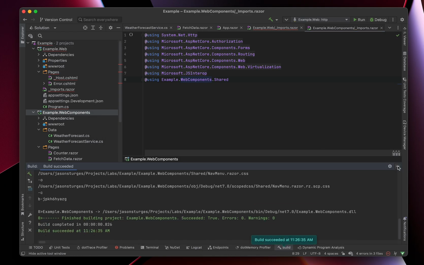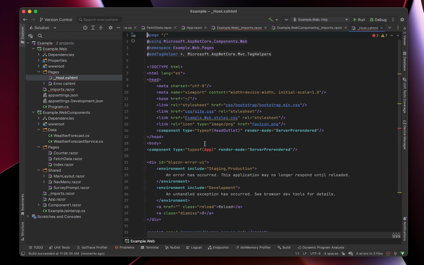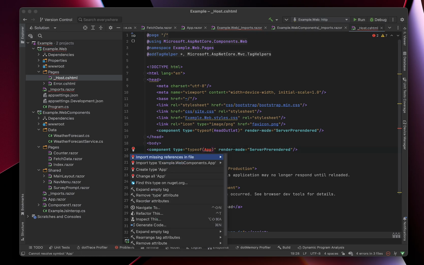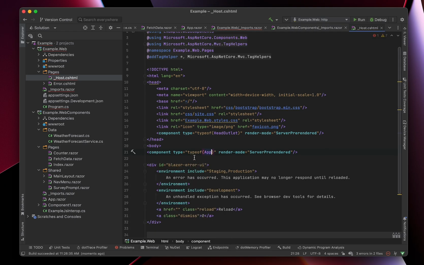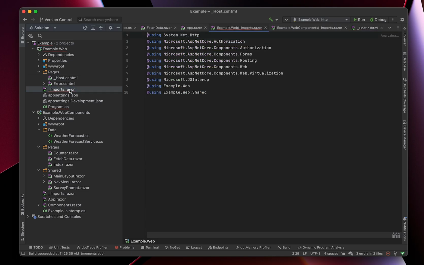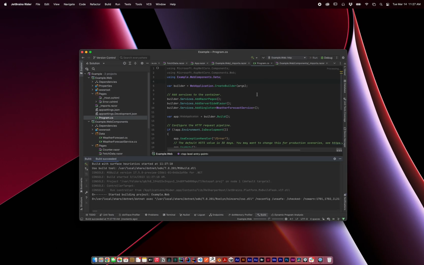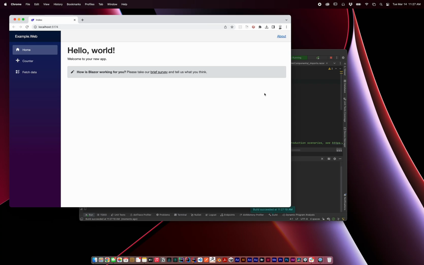Looks good. Now moving back to our Blazor Server web application, we'll need to update some namespaces. Here in the host CSHTML, we need to add a using statement to resolve this App reference. Import the missing reference. That using is to our ExampleWebComponents. Double check our imports here. And finally, in the Program builder, we need to update the WeatherForecastService to our web components namespace. And with that, we should be able to run. And here's our app.